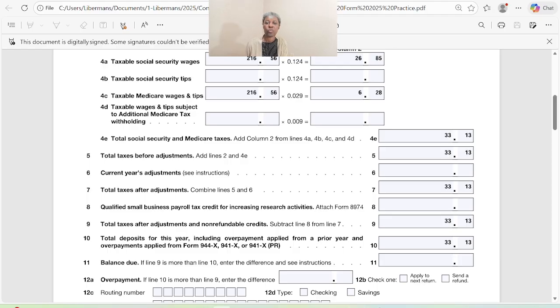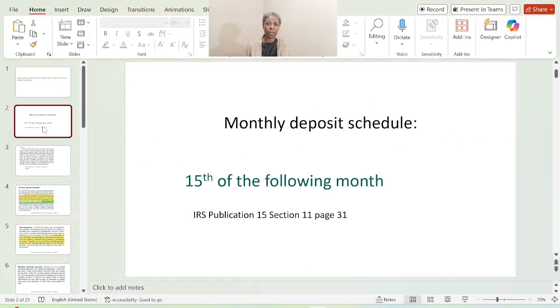Total deposit during this year, including any overpayment that you say you don't want them to send you but to keep for you to apply to this return, you will add on line 10. Deposit is pretty much the payroll deposit, and that will go on line 10. And here we are going to assume we deposit our tax liability, therefore we are putting 33.13 there. We are going to pause a little bit here and come back here.